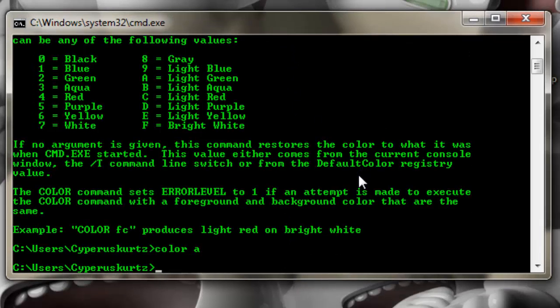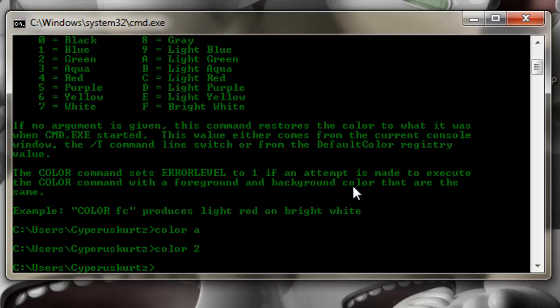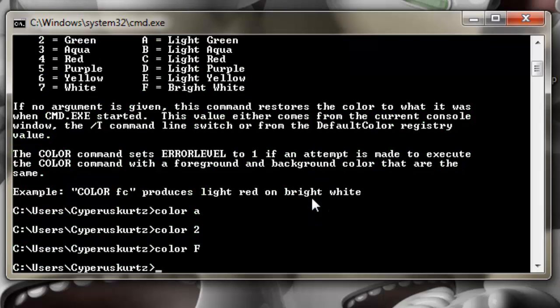Or maybe I would like to change it to pure green, so color 2. There, you'll now have a pure green color. Or I will change it to bright white, and the attribute for bright white is F, so color F. There you have it.